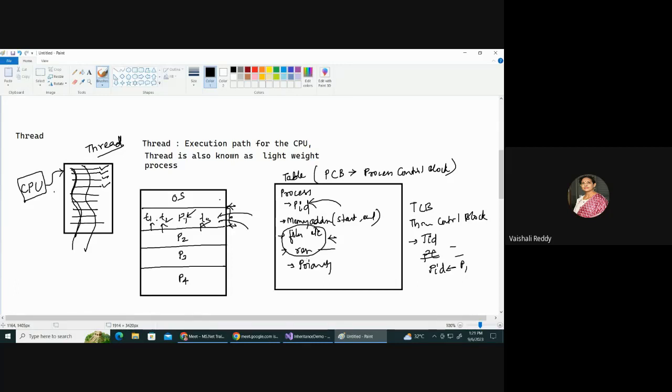And now the thread may have its own priority and all those things will also be there. यहाँ तक सबको समझ में आ रहा है? Everybody is able to understand this?